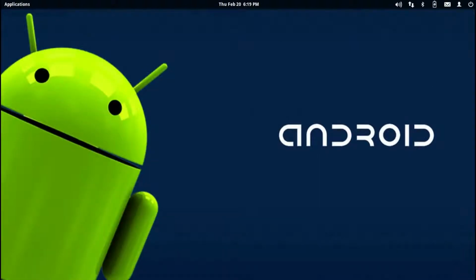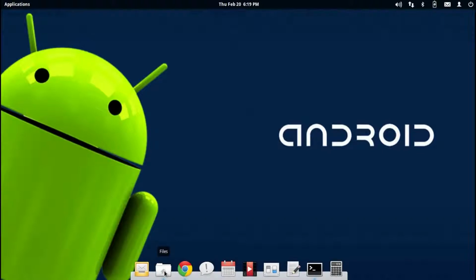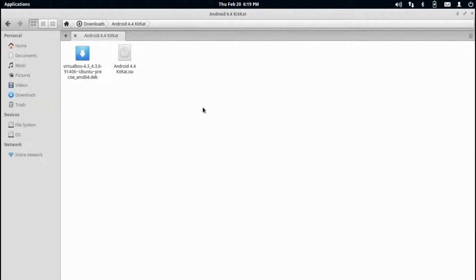So once you've got the VirtualBox image downloaded onto your computer, go to the directory where the VirtualBox has been downloaded, and then what you'll have to do is just double click on the VirtualBox application over there, and that should basically install the VirtualBox onto your computer. Now the next thing that you'll have to do is click on the second link which is there in the description below, and you'll have this Android 4.4 KitKat ISO image downloaded on your computer.